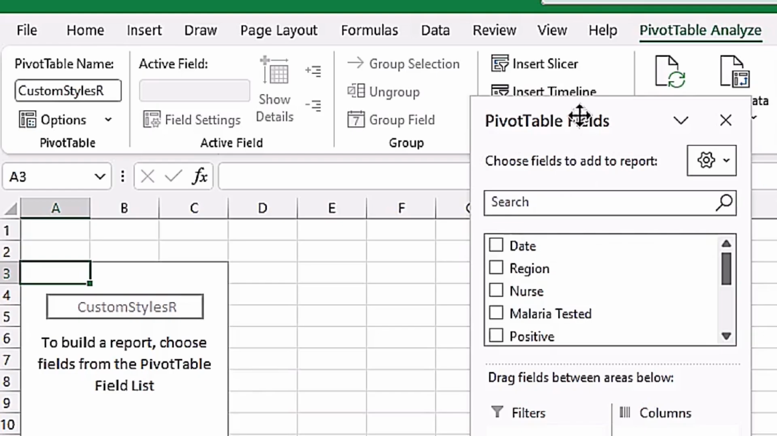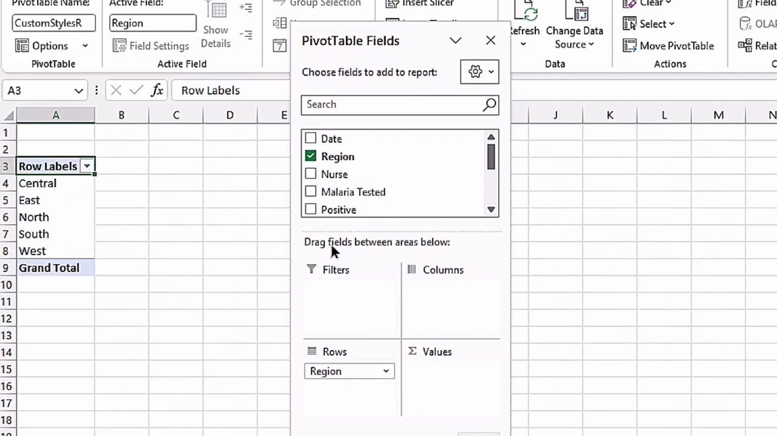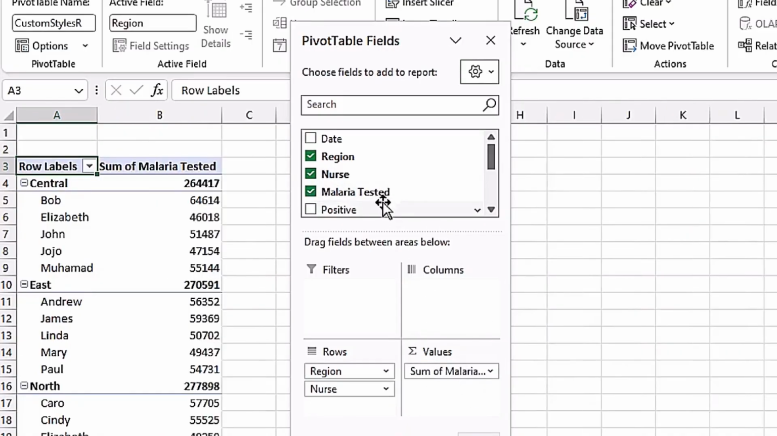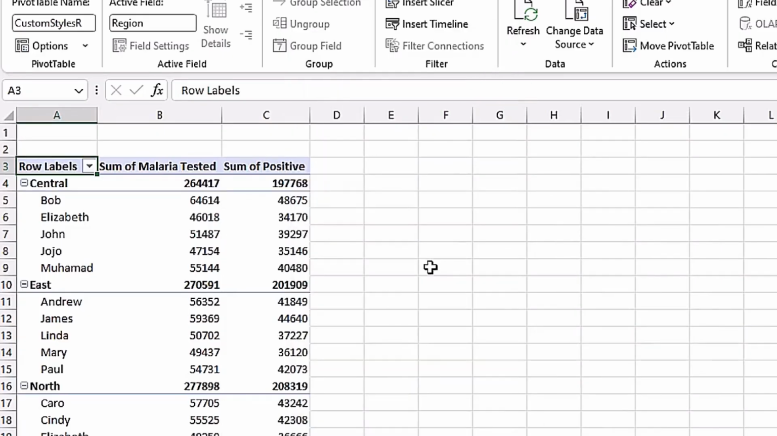So I'm going to come to the field list and then drag the region down to rows, drop. Again, I'm going to go to the field list and then drag the nurse field and drop it to the rows area, drop. Now from the field list, I'm going to drag malaria tested down to values and then drag positive and put it down below malaria tested. I'm now going to close the field list. Click on this close button.